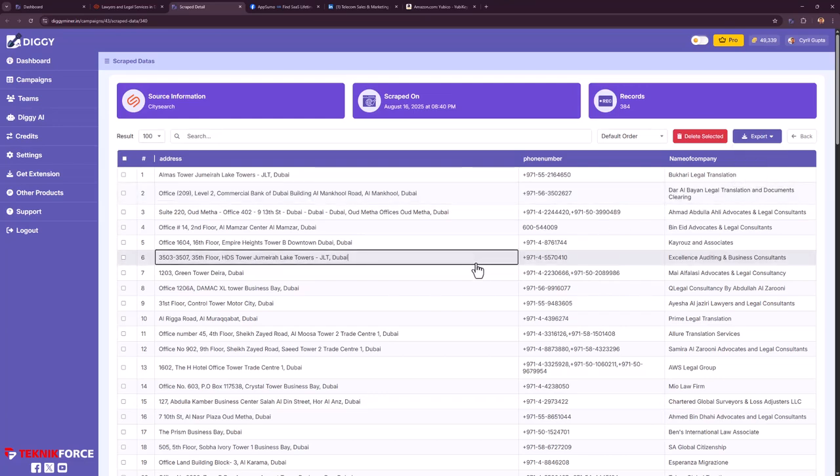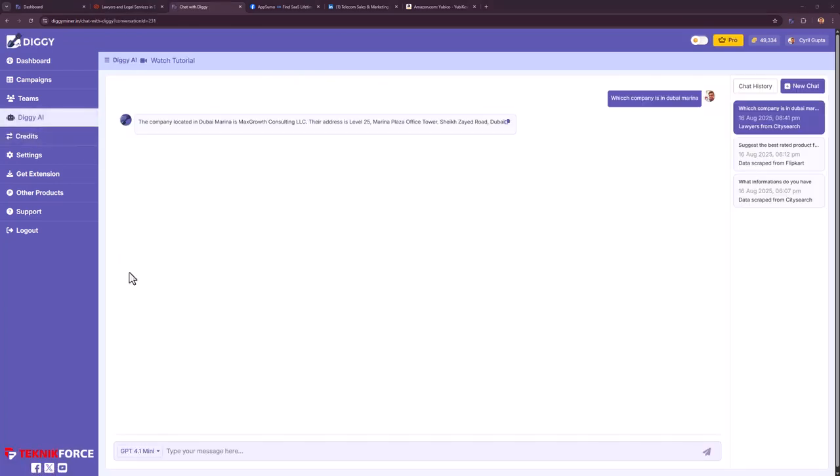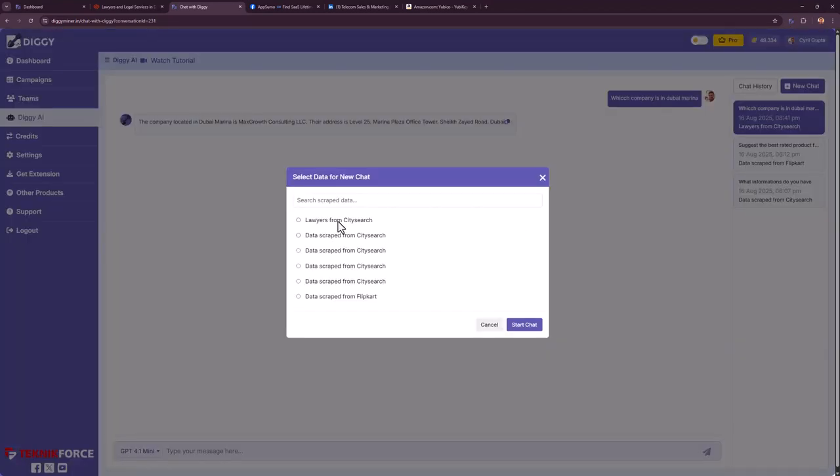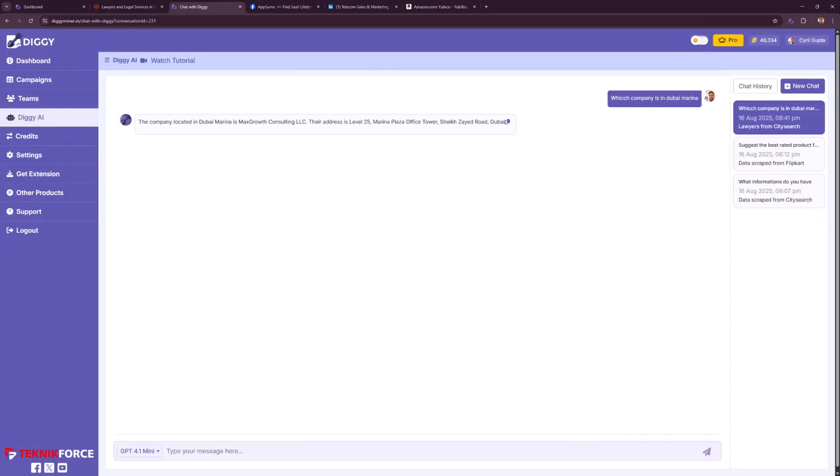And you can do something more than that. Of course, beyond exporting, you can even chat with the data. So if you click on DiggyAI, you are taken to the AI data analyzer, and then you can click on new chat, and we have our freshly scraped data lawyers from City Search over here. Let's click on it and just click on start chat.